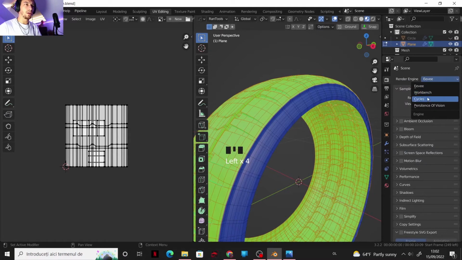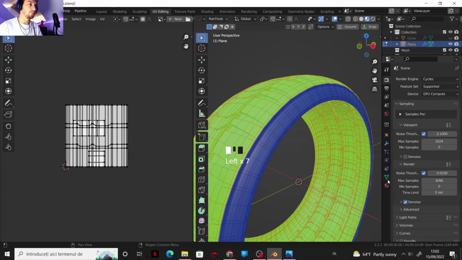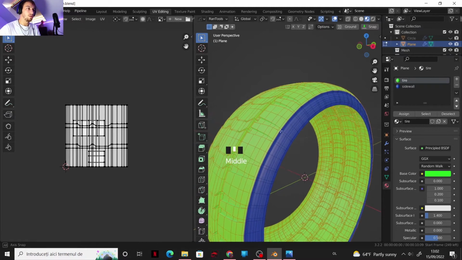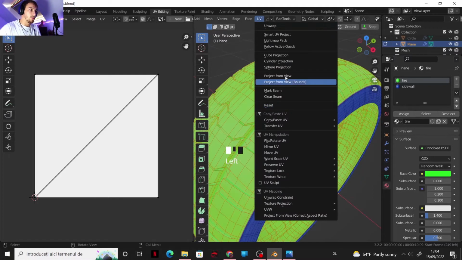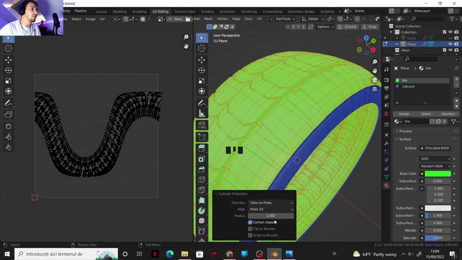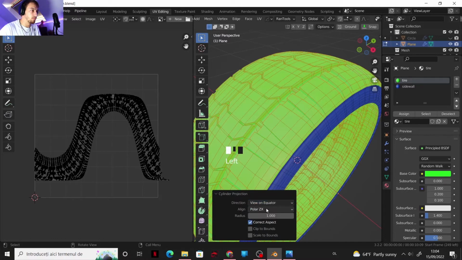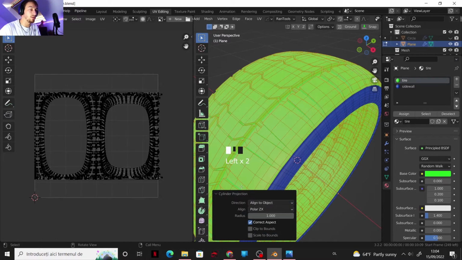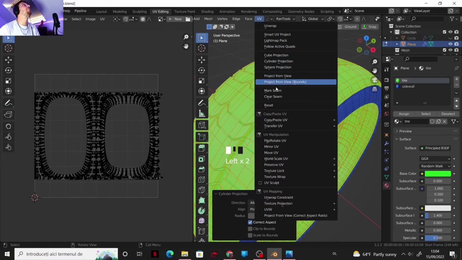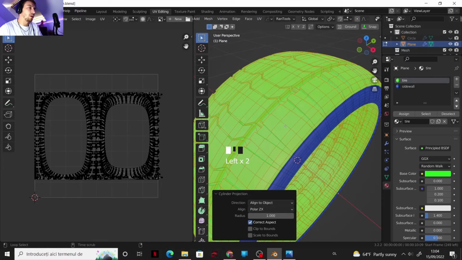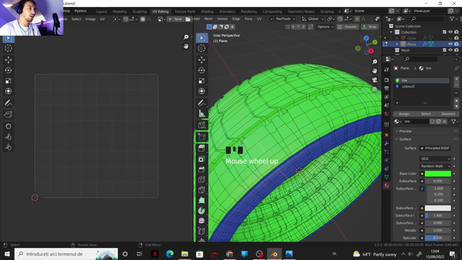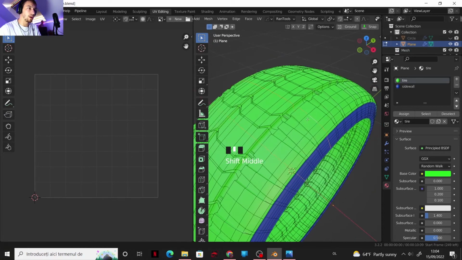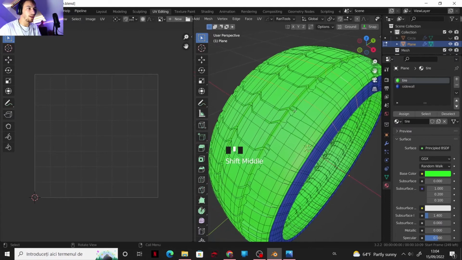Now I'm gonna enable cycles. Okay, so let's do the unwrapping. Okay, so what I wanted to try was if I check cylinder projection, if I get a straight shape of it, but no, it's not working. I don't know why that happens, but what I can do is to select all the edges here where I have the pattern.